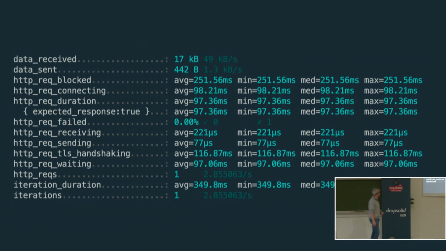You can see data received, data sent, all kinds of HTTP timers, from how long it took to connect, maybe the TLS handshaking, the time to first byte, which is the waiting. You see averages, medians, a lot of information. Kind of cool. So we've reached the point where we know what K6 is. We can write the simplest of tests. We can run it. We can see the output. You already have something to work with.